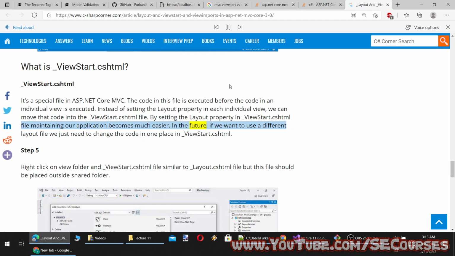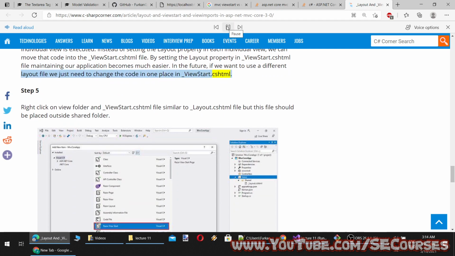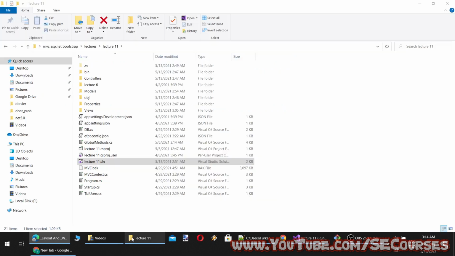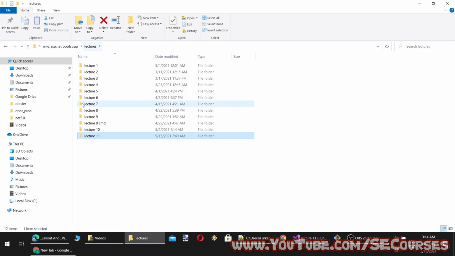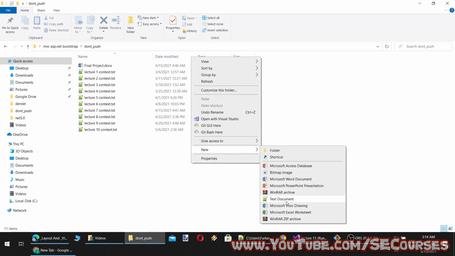In the future, if we want to use a different layout file, we just need to change the code in one place in underscore viewstart.cshtml. Okay, let's start taking our lecture notes for this week.